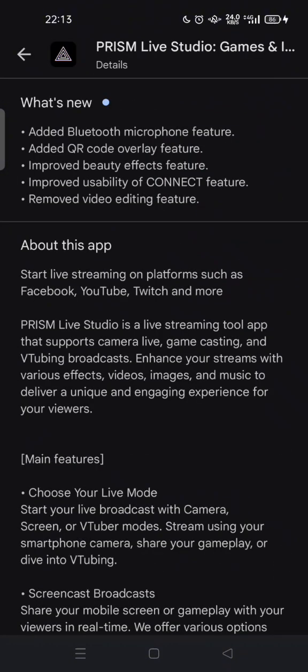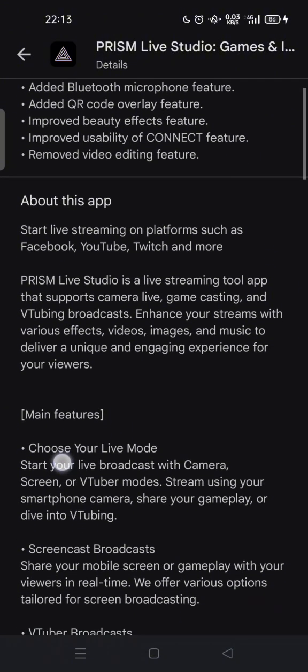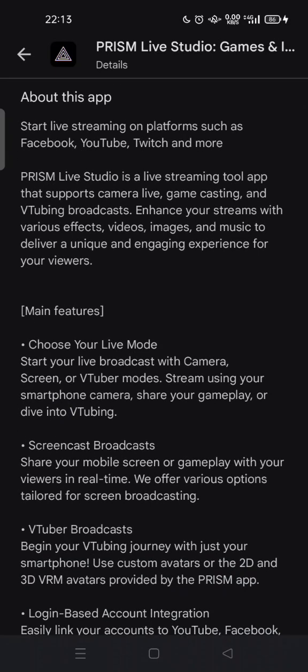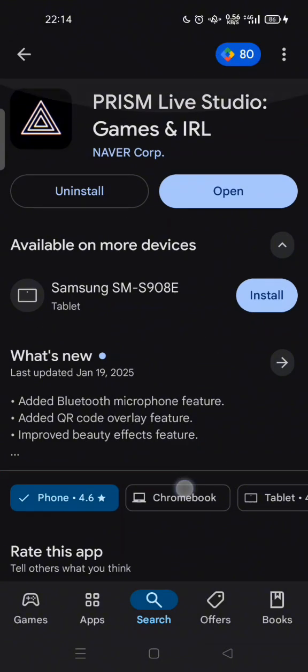So here's what's new, this is a new update. Added Bluetooth microphone feature, added QR code overlay feature, improved beauty effect, improved usability of connect feature, and removed video editing feature. So about this app, start live streaming on platforms such as Facebook, YouTube, Twitch, and more. And here we go, let's open it.